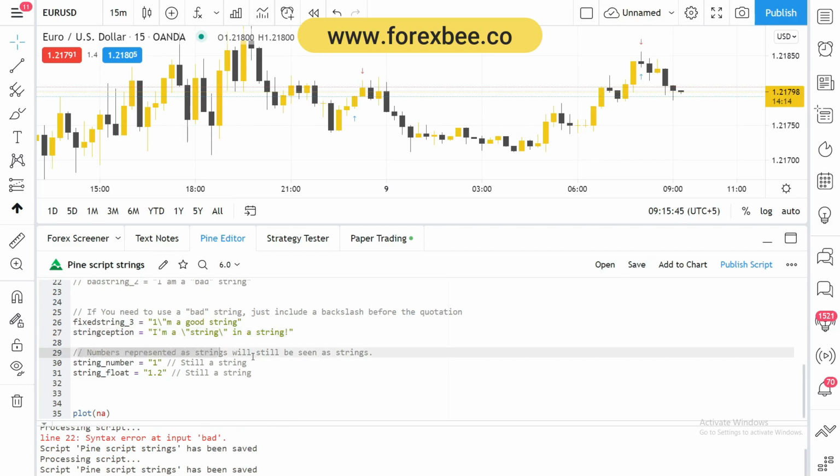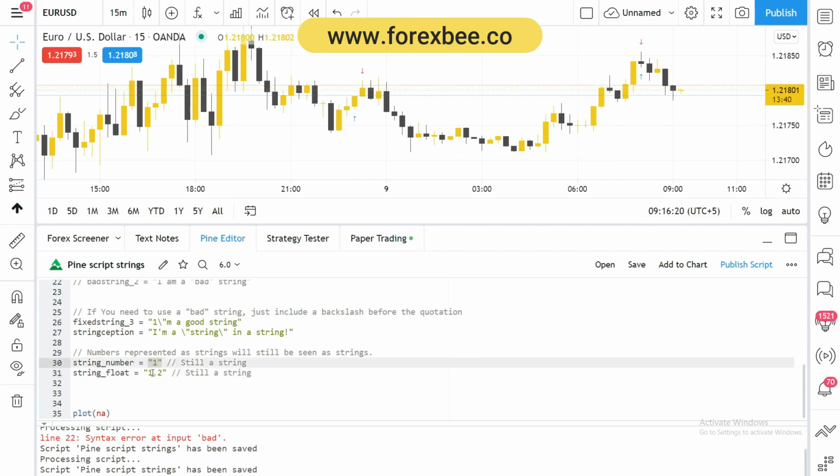Now let's talk about numbers. What happens to numbers when you assign them to a string? When we put a number inside a string, it will also be converted into a string. So this one and this one are both numbers. Looking at them individually, this one is basically a string number and this one is a string float, but they will be treated as characters in a normal string, even though one contains a number and the other contains a float.